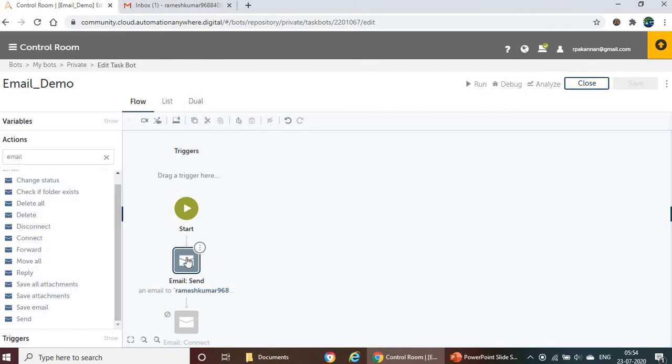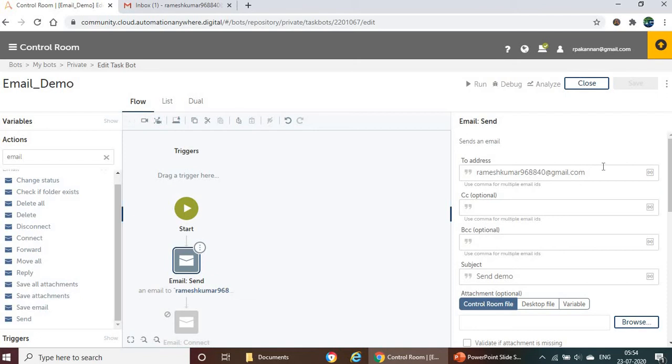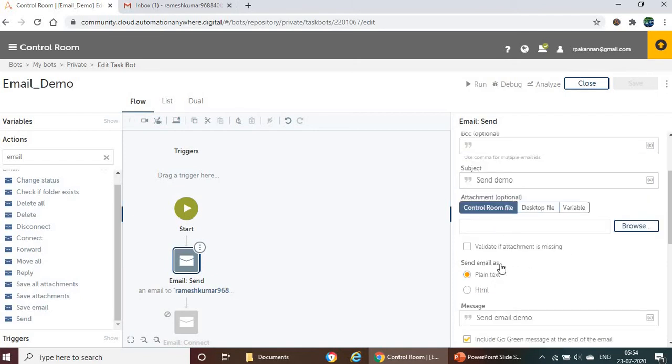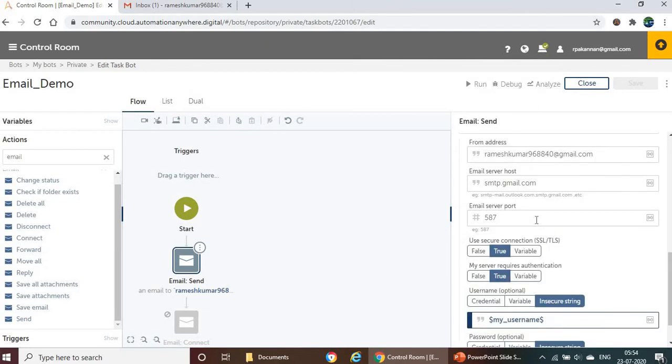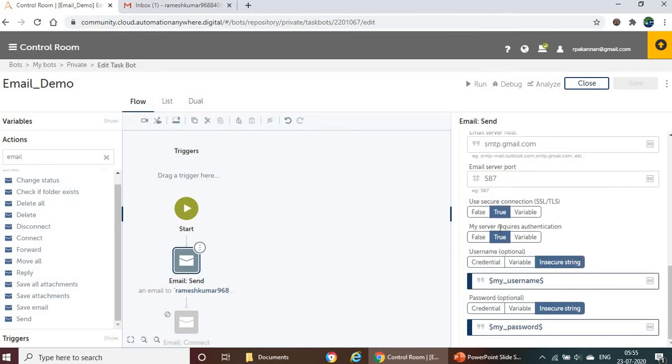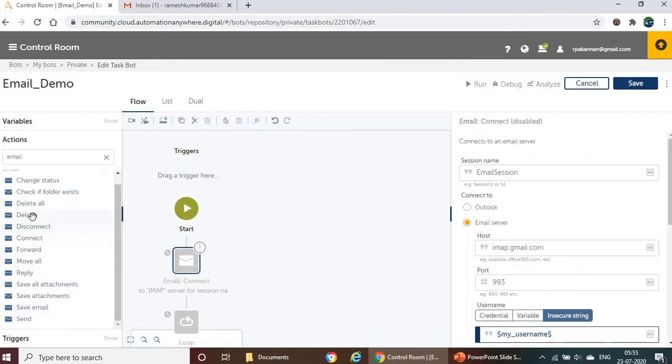Within that, we have provided all the details such as SMTP address, from address, to address, and the other things. We have provided the to address, subject send demo, plain text send email demo, as well as the server host, server port, secure connection true. So these are all the information we have provided. So using this, the email has been sent. Done. We have completed this action. Next, we will see how to forward the email as well as delete the emails.